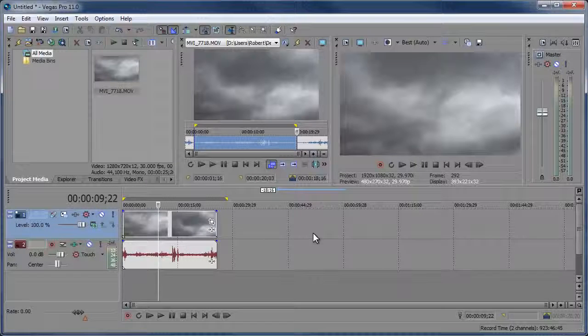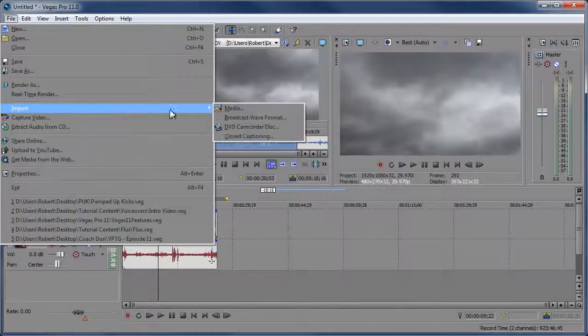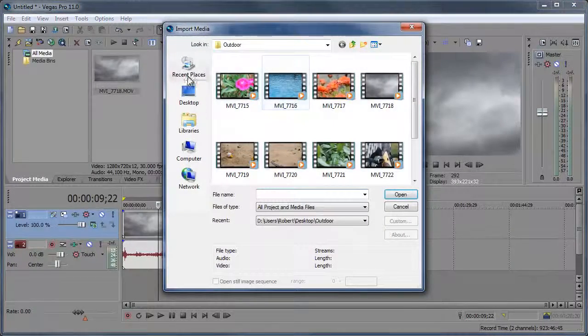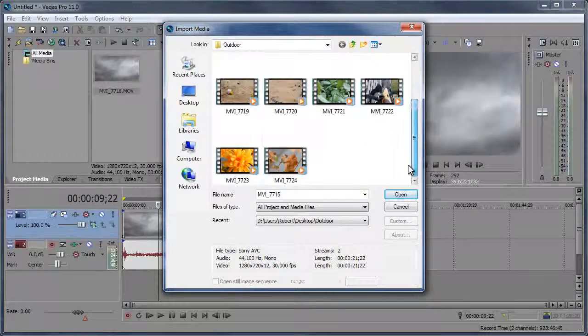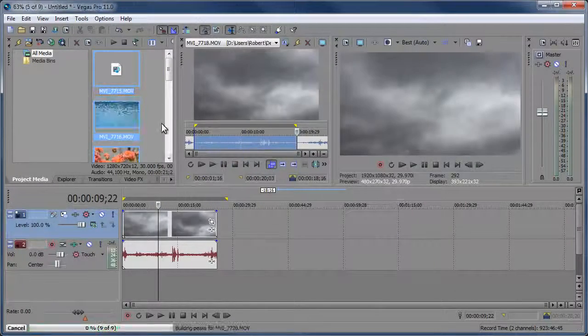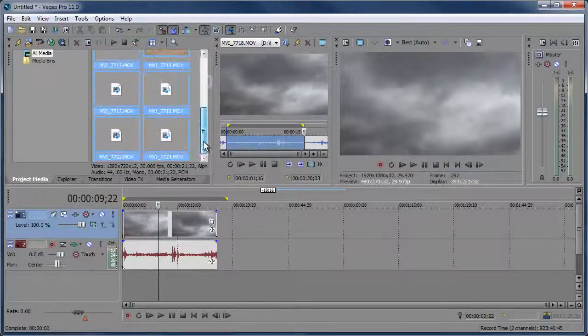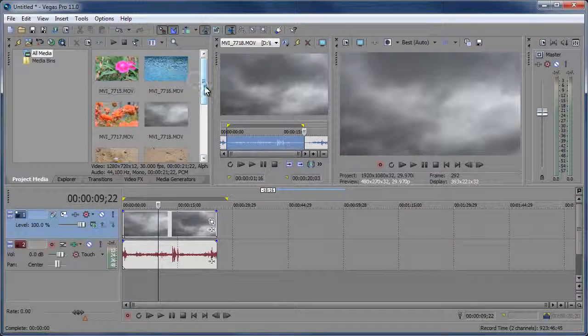There are various ways of importing video. You can just click and drag like I did earlier. You can click and drag to the timeline or click and drag to the project media window. You can also go to File, Import, Media, and we can import some video here. So I'm going to go ahead and select all these clips, open, and all these clips show up in my project media bin. So everything that you add to the timeline will also be added into the project media, such as pictures, video, and audio.